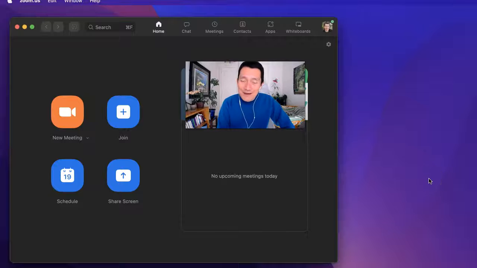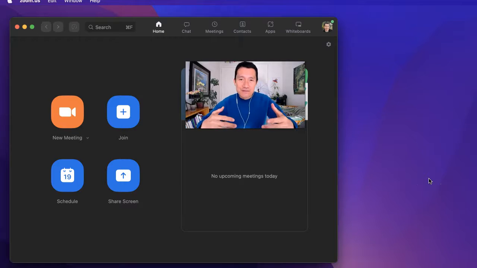A lot of people don't realize that Zoom has keyboard shortcuts, which makes it easy to do things like mute everybody in the room, or to start the recording, or pause the recording temporarily, things like that. So let me go ahead and show you.